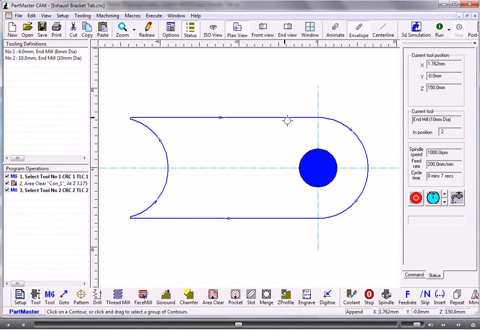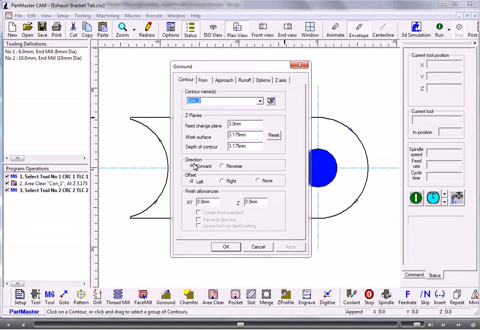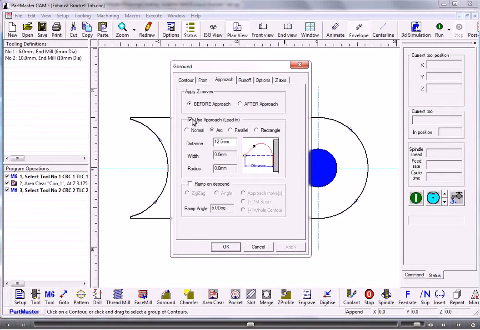So here, as it's showing me the arrows, therefore I know the direction is forward or reverse. So if I want to change direction, I can. I can also check that the tool is being offset to the correct position, in this case to the left. We want to start off at 0, and the depth of the contour is whatever you want it to be. Automatically there's an approach and a runoff assigned to this shape.